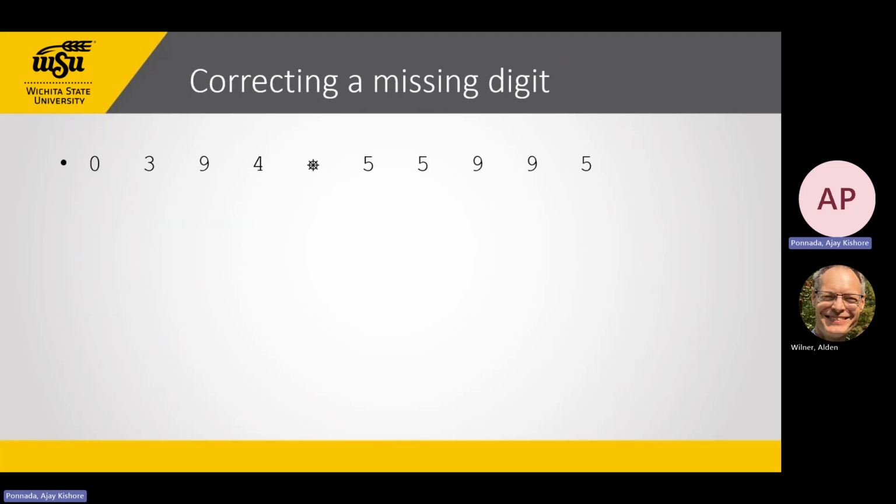So, correcting a missing digit. Let's take the ISBN code again and let's miss a number right there. So 0394, an asterisk for the missing digit, then 55995. So this one is missing. Let's add it up. 0 times 1 is 0, 3 times 2 is 6, 9 times 3 is 27, and so on. We don't have this digit, so let's just keep it 0. So if we add up these digits, we get 317. Now 317 mod 11 is 9.